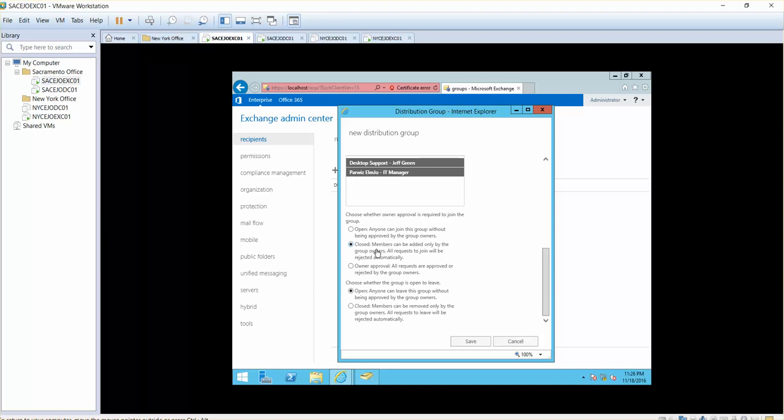Closed means that the owner, Parviz Ilmjo, can only add members to this group, and if someone sends a request, it's going to reject it automatically because it is closed. The other one is to leave. So if for example Jeff wants to leave this group, if I keep it open, Jeff can leave anytime. But if I make it closed, only the owner can allow Jeff to leave this group or remove him from this group. So I'll click on save.